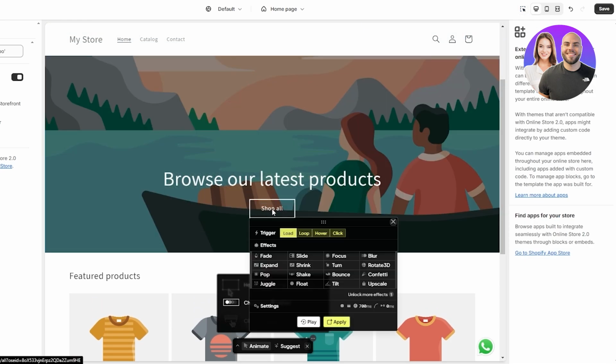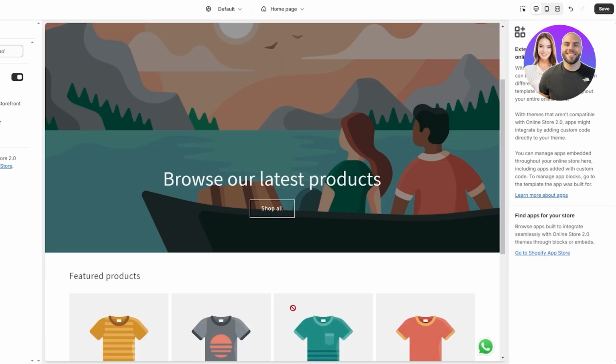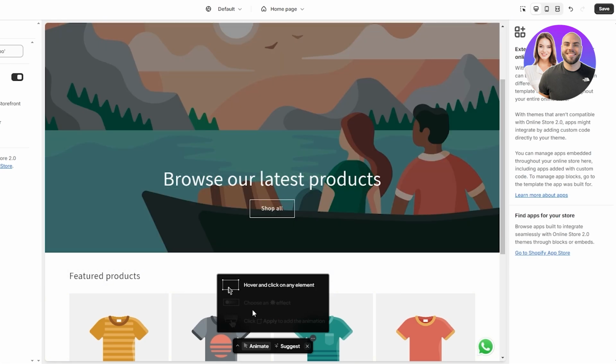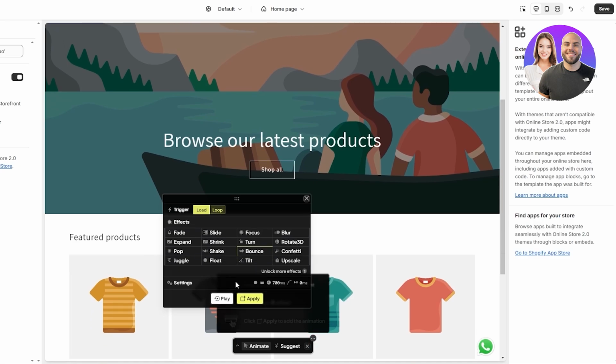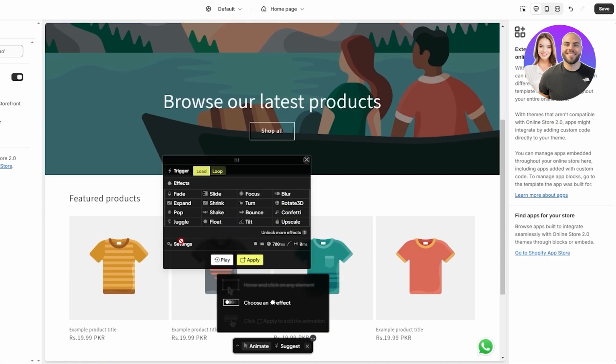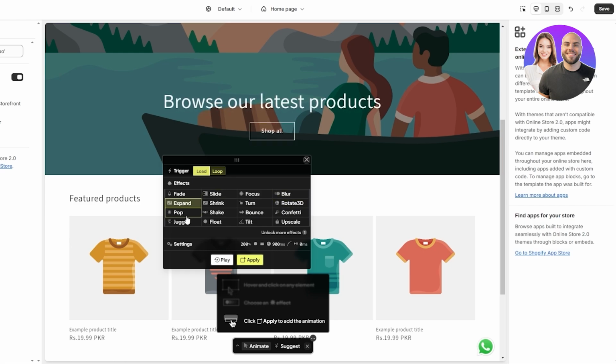Now we'll click on the button, and we can see we have some new animation styles. Let me go back, and over here you can see this little pop-up. We're going to click over here, and we can see the trigger: load or loop, whatever you want. You have your effects right here. You have fade, expand, juggle, slide, float, all of these different ones. And over here you have some other settings as well. If you click on play, let's say we want a bounce. There you can see that, or a confetti, or rotate, blur, whatever type of animation you want.